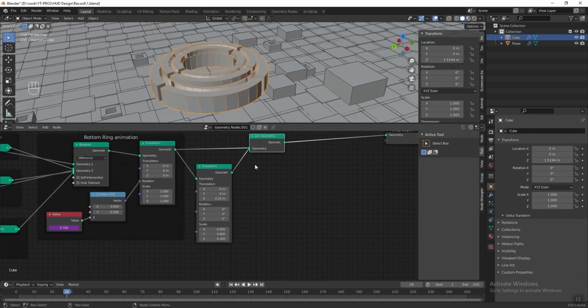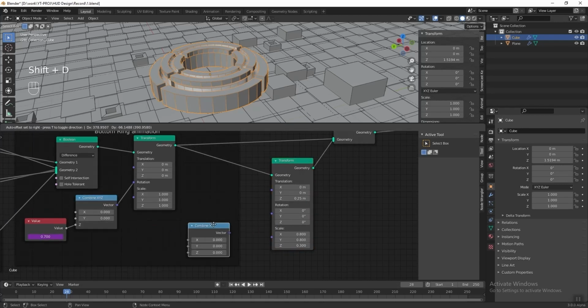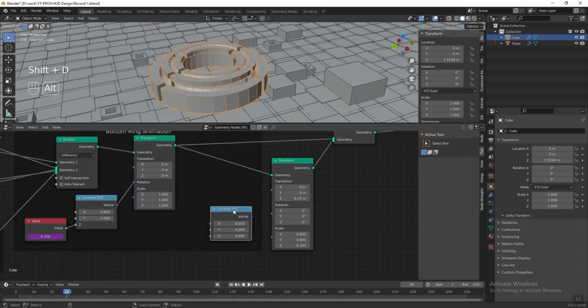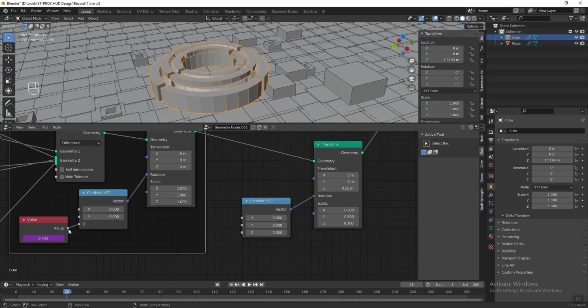So to do it, let's move this beside so we have more space. Duplicate the combine XYZ from here. Press Alt P to unframe this node. Connect it to the rotation. Then grab this value and connect it to the Z-axis.